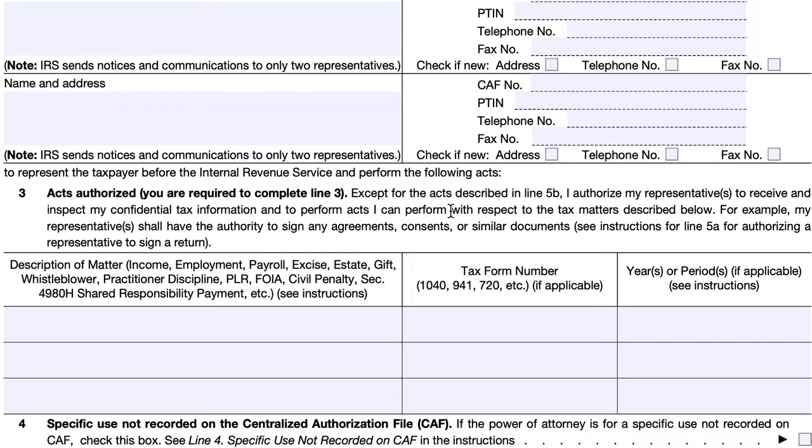You can even apply future tax periods. However, the IRS will not list on the CAF system future tax periods that exceed more than 3 years from the end of the year in which the IRS receives the power of attorney. For example, if you filed this form in 2023, then this form could be good through the end of tax year 2026, but not beyond that.